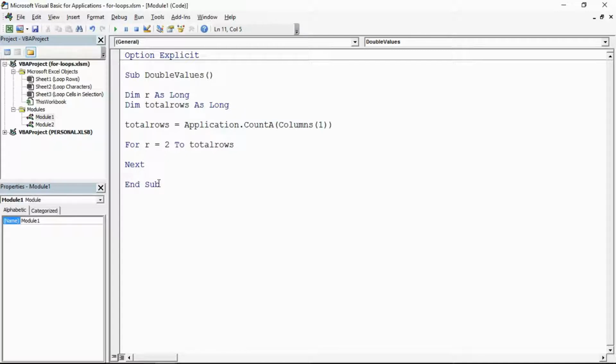Inside there are the actions that we want to perform. I'm going to use the Cells object here to refer to the cell. The row number is R, this little incremental row number, and the column is 1, otherwise known as column A. And what I want to do is, let me copy that, double the value in that cell.